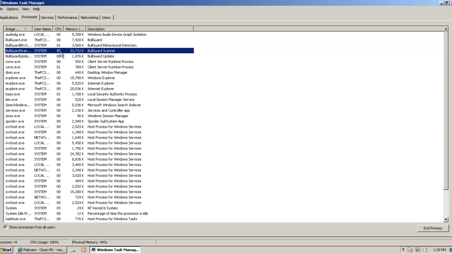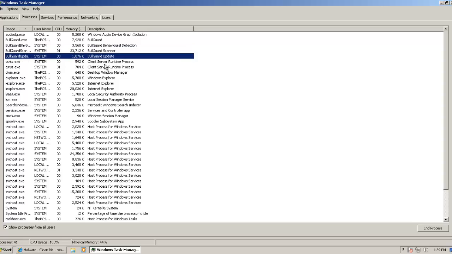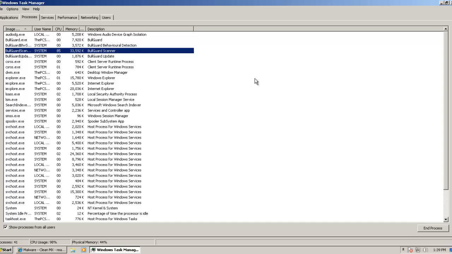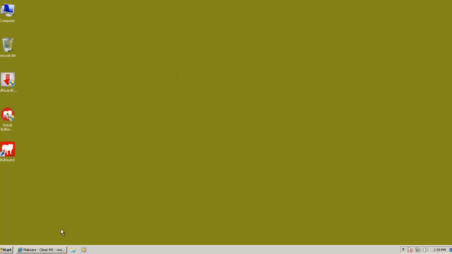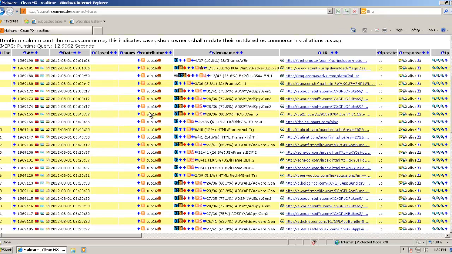This is interesting though. Okay, so it's using about 50 megs of RAM. Remember, this is in beta, so it'll most probably drop off when we get to the final version, but we'll see. So now let's get started with some of the links. These are all zero-day malware. Let me try a few and see how Bullguard protects us.